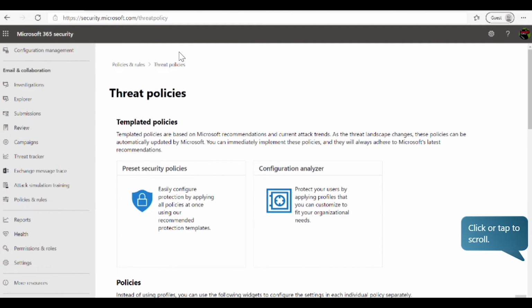Note that if multiple policies are applied to a user, the following order is applied from highest to lowest priority: the strict preset, standard preset, custom, and then default policy. Scroll down to quickly review the individual policies you can configure.